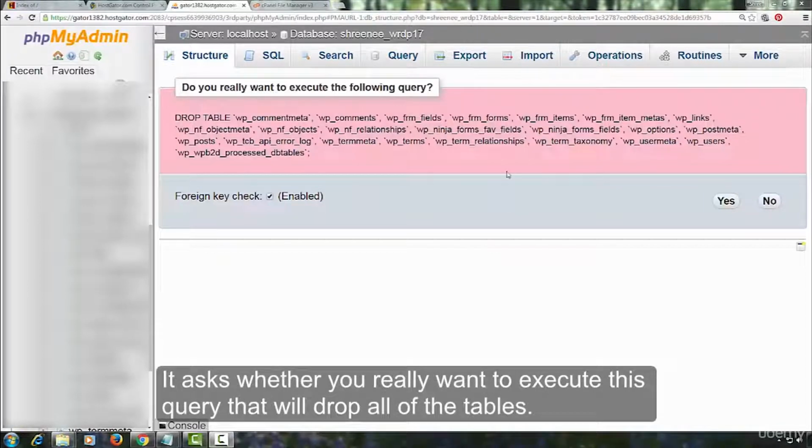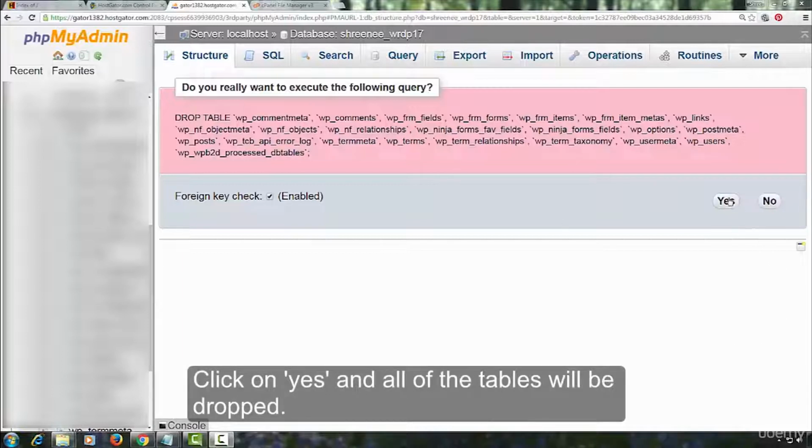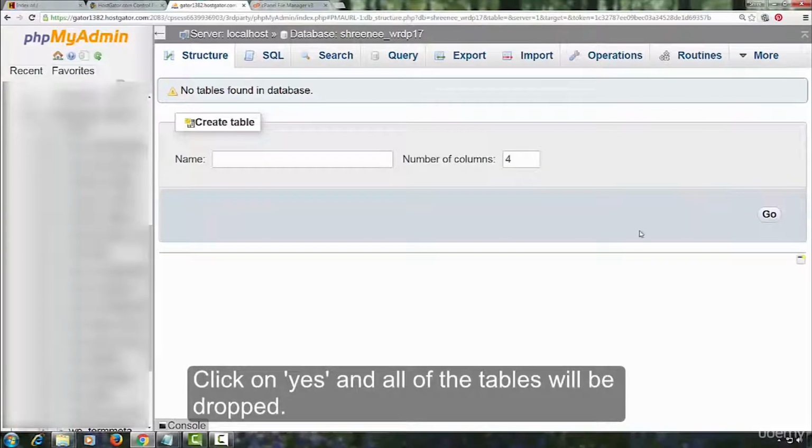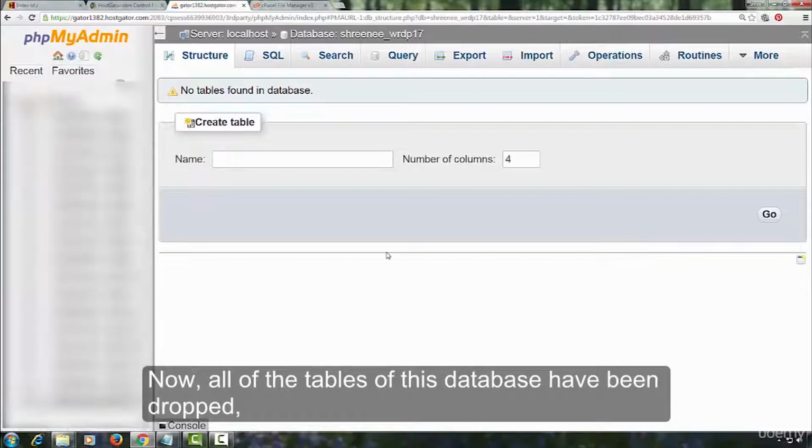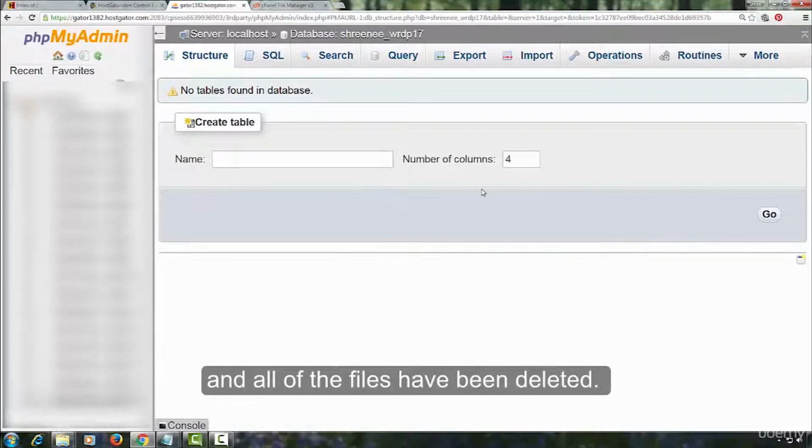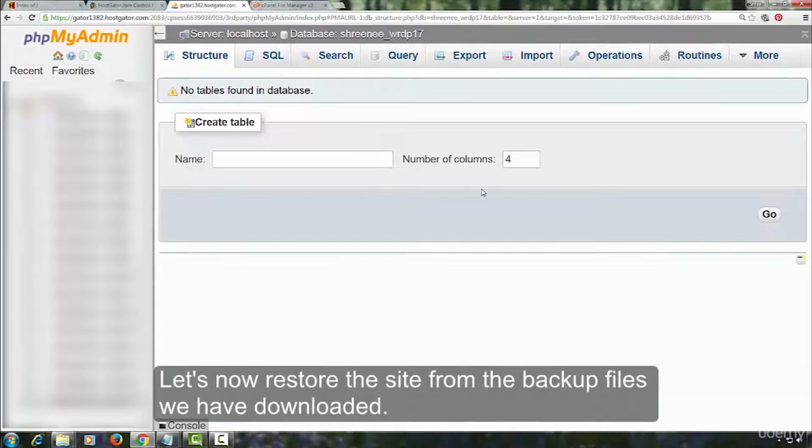It asks whether you really want to execute this query that will drop all of the tables. Click on Yes, and all of the tables will be dropped. Now, all of the tables of this database have been dropped, and all of the files have been deleted. The website is now truly gone. Let's now restore the site from the backup files we have downloaded.